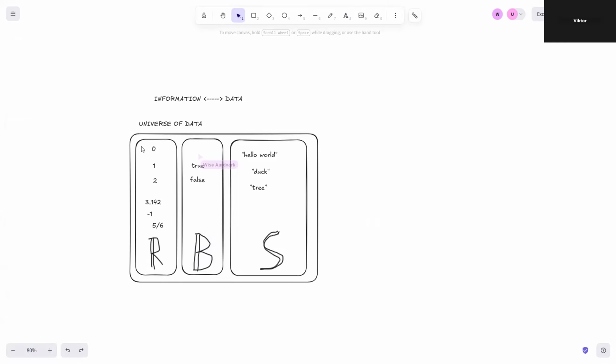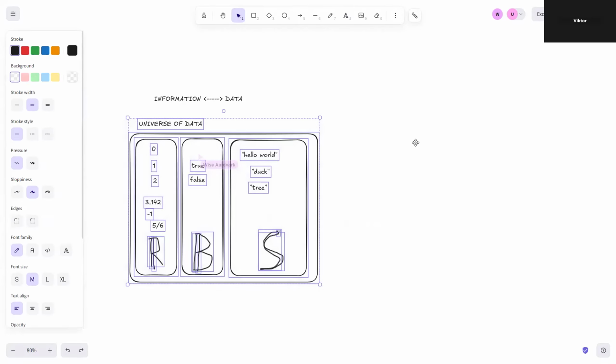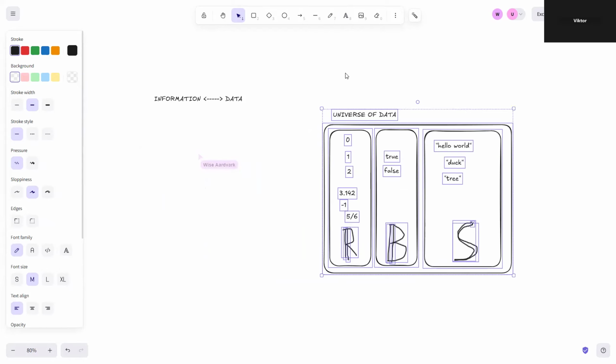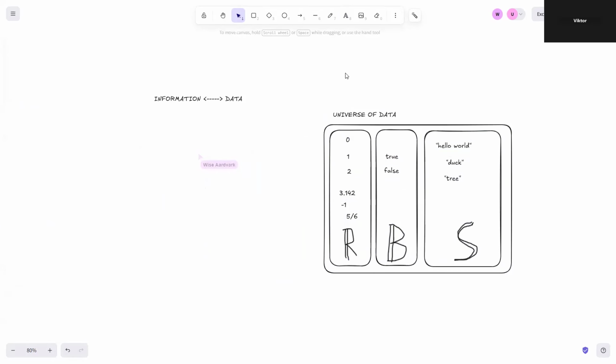Anyway, so we have the universe of data. I'm gonna move this a little bit to the right. But data is just data, okay? But they're meant to represent information. Remember that?